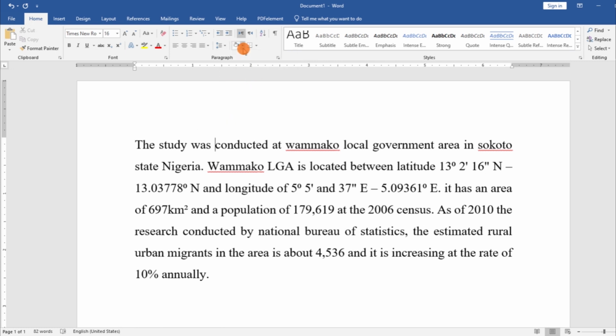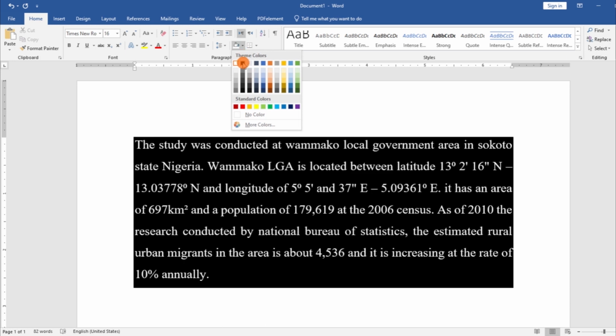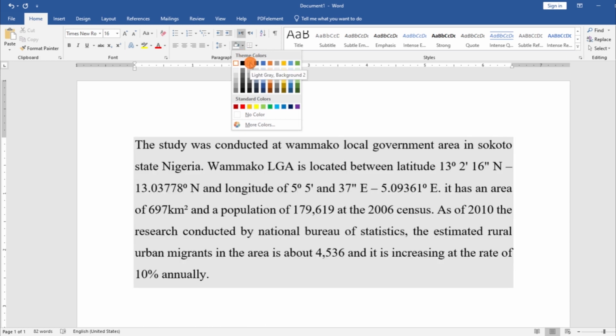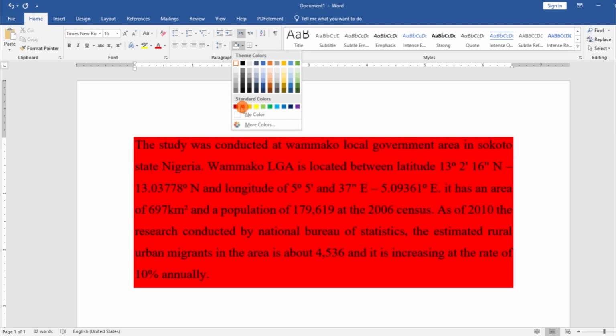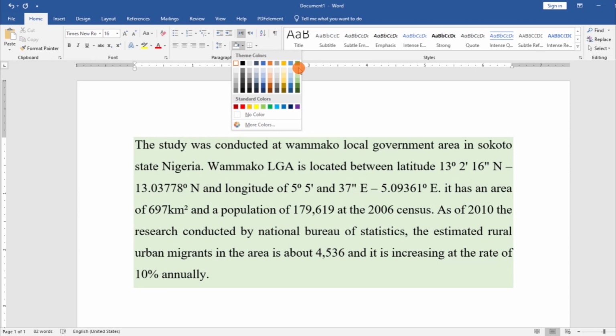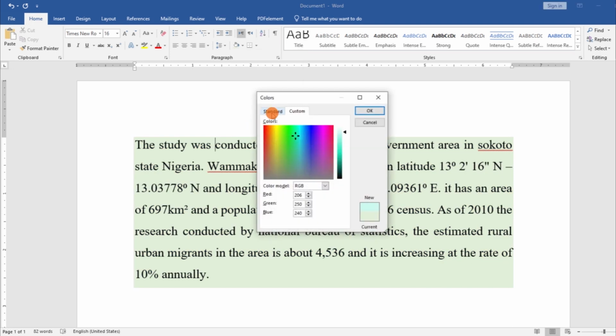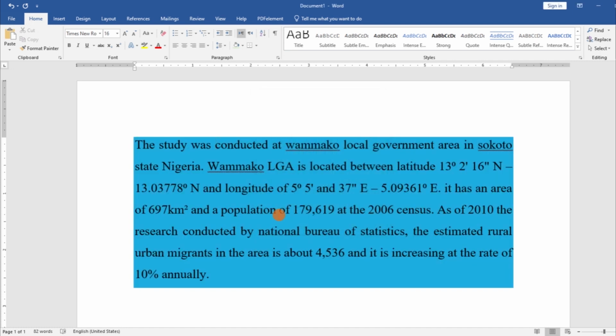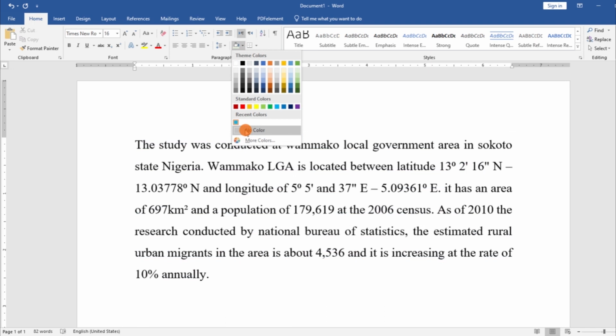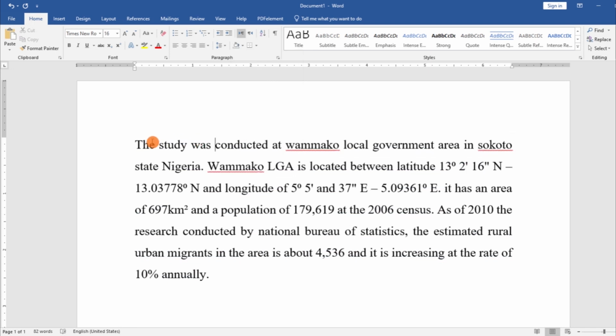And also, the next item is what we call shading. Shading is like you are using a color and then you shade the text. You see, you can choose from any bunch of colors to shade your text. Let me choose a very light green. Let's look at how the text is being beautified right now. So also from shading, you can choose more colors like this one. This is a standard color and this is a custom color. You can choose from any one of these and look at the text. If you want to remove the shading, you come to shading again and click on no color. You see the text is okay right now.